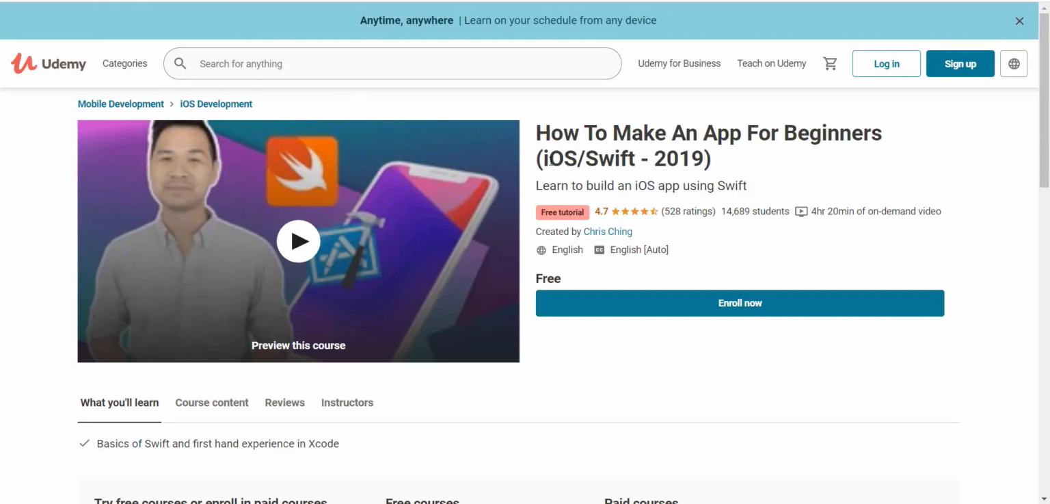Okay, the next course is How to Make an App for Beginners, iOS Swift 2019. This course is a beginner course, with 4 hours and 20 minutes of on-demand video, and you will learn the basics of Swift and first-hand experience in Xcode. Let's check out the introduction video.